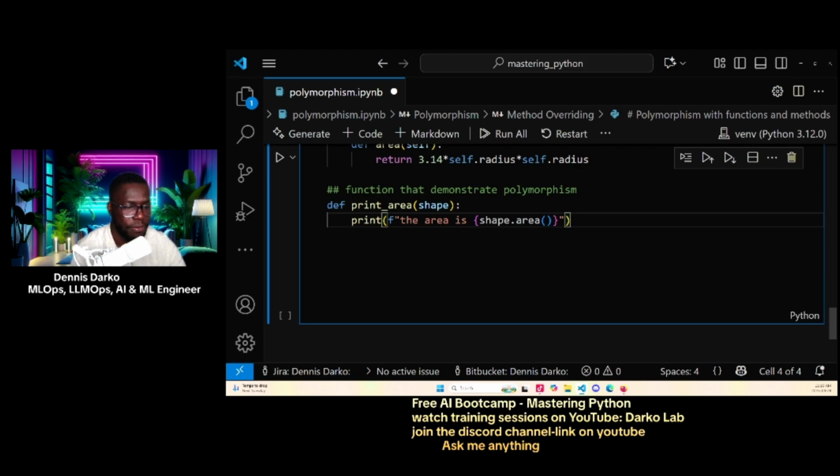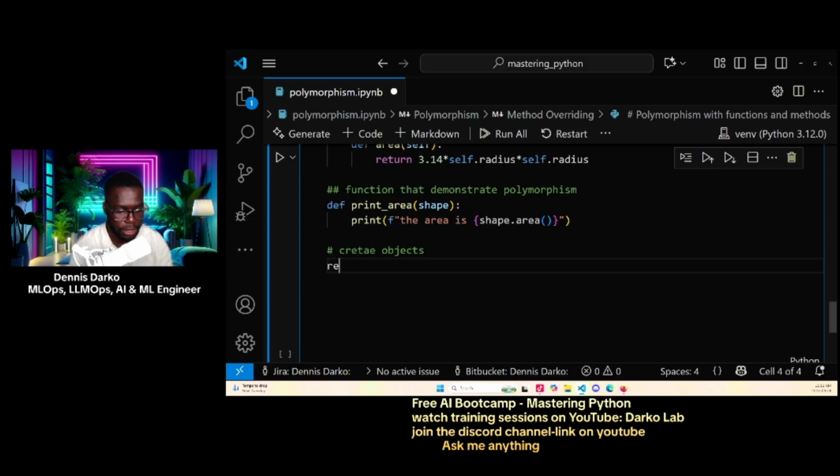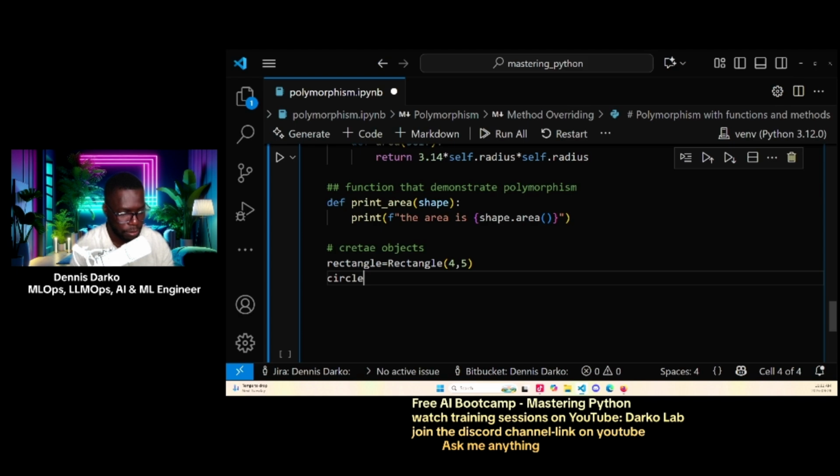Okay? Then now, all that I need to do is just start to create my objects. So I can create my objects, okay? Create objects. I can say rectangle is equal to Rectangle. Inside I can pass, let's say 4, 5. You see the concept, guys? And then I can say circle is equal to Circle. Inside the circle I can pass just the 3, the radius, because we already set the pi as 3.14. So we just need the radius. That's why I'm passing only 3.